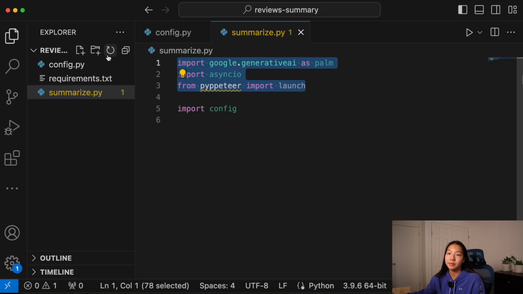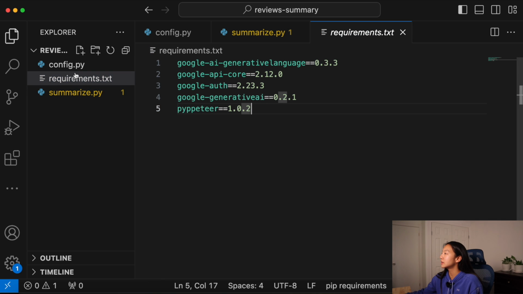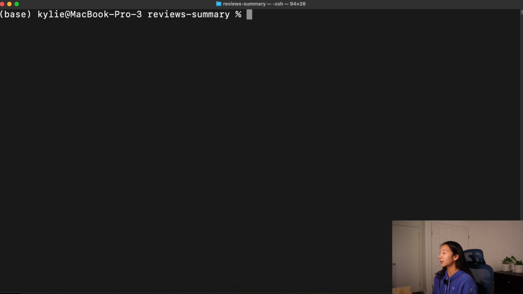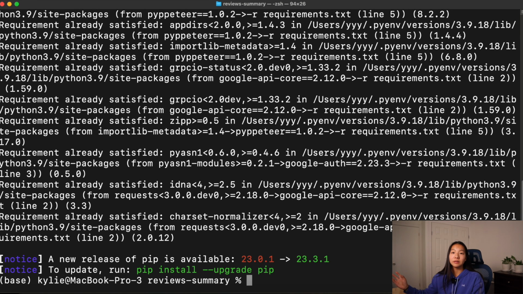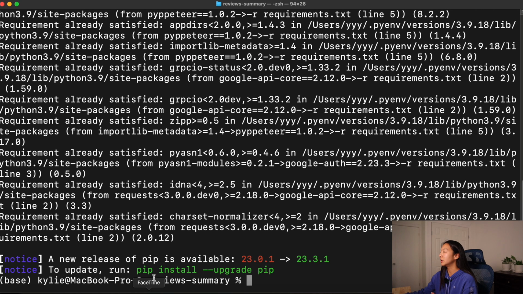So in order to actually have these libraries, you have to install them on your device. So I actually have the versions that you need in a requirements.txt file that I've put into this folder, and you can find that in the link below. You have to go to terminal and actually install these items. So you can do pip install -r requirements.txt. And when you run that, I already have these packages, but basically that'll just install whatever you're missing that you need in order to write the script. And just make sure that you are in the right folder where we're editing this code. So I should be in the reviews summary folder in terminal.